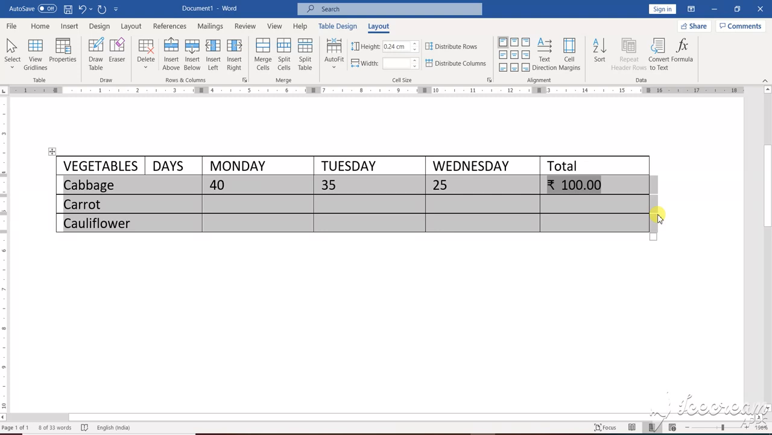If suppose you have given a jumbled up data in the table, that also you can do. So these are the things that are available in the table. You can work with this particular structure of the tables. Okay, let us give some more values here.